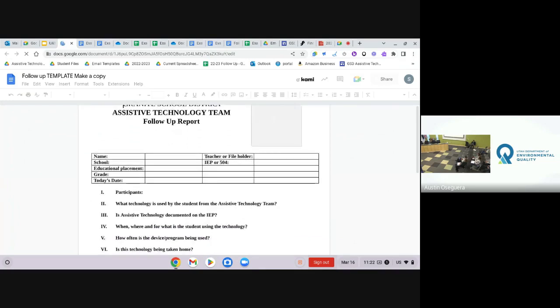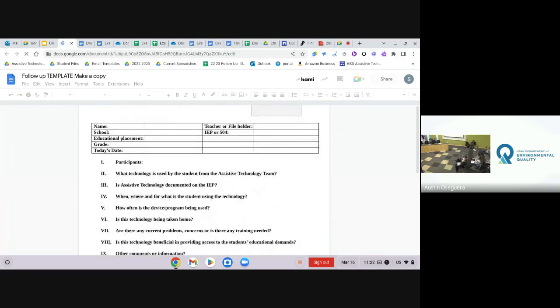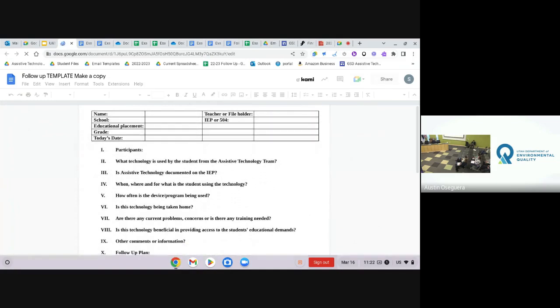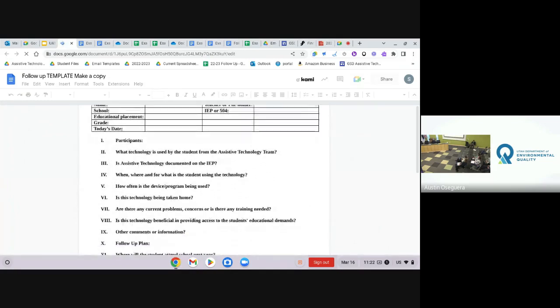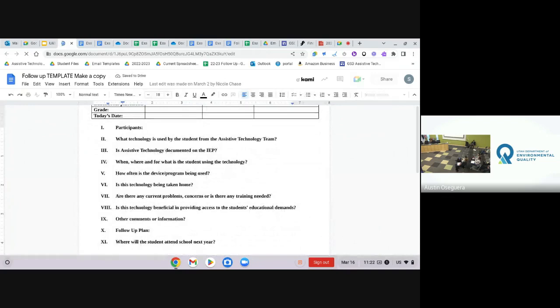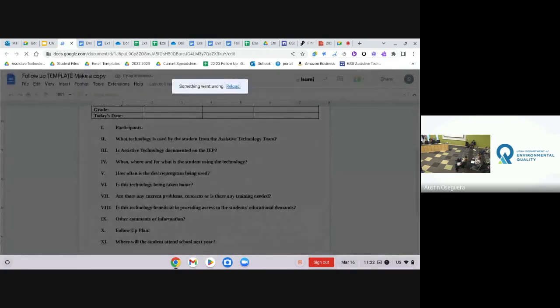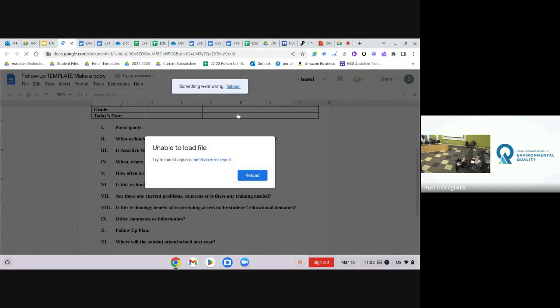So this is our follow-up report. Basic information. Who did we talk to? What equipment do they have? And then double checking it's marked on the IEP. Our district made some changes in regards to how we document on the IEP. So we just double check with our district that the IEP is accurate.